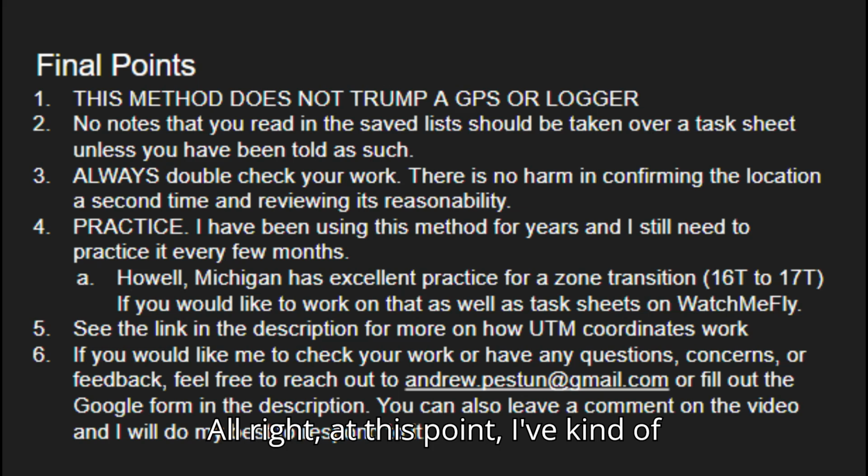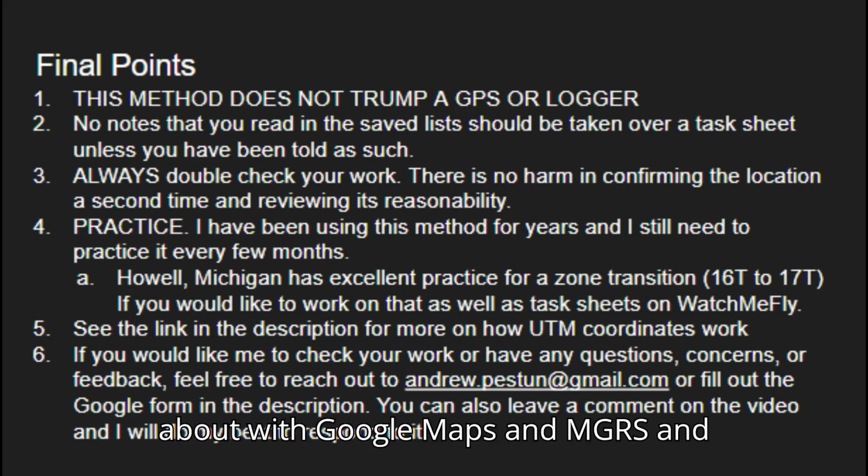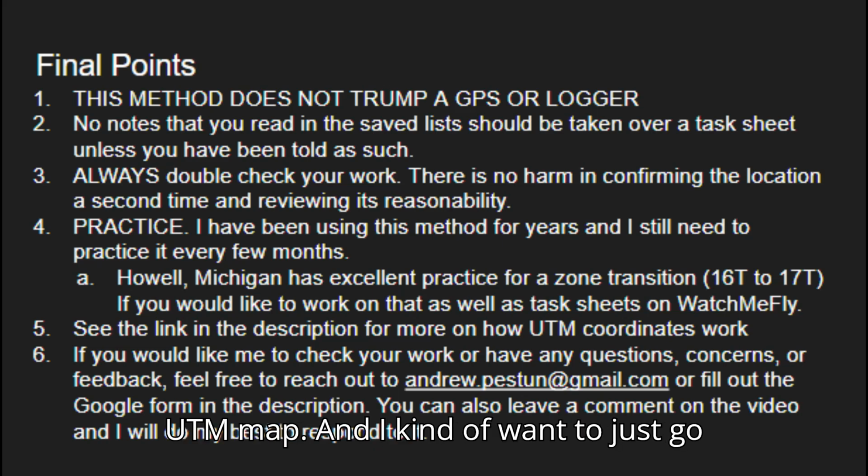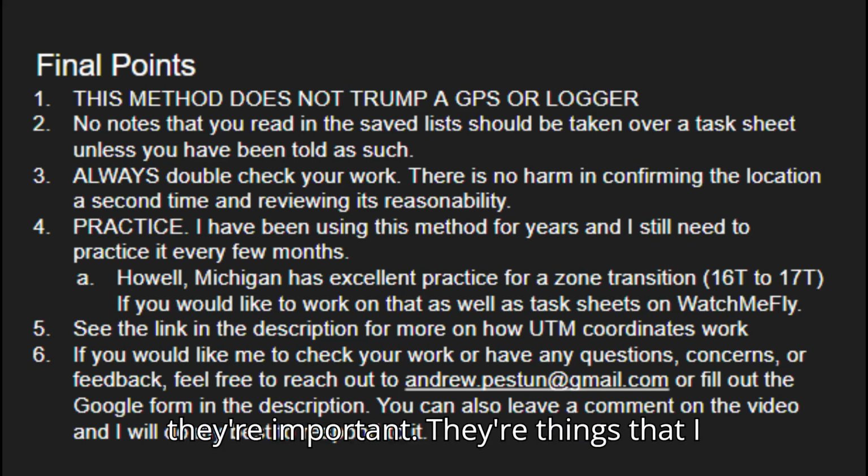All right, at this point I've covered everything that I've got to talk about with Google Maps and MGRS and UTM Map, and I want to go over some closing points, some last couple of things that I really want to make sure I hammer home because I think they're important. They're things that I keep in mind and work on.